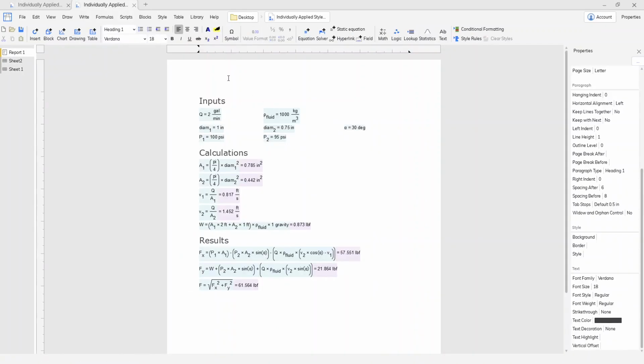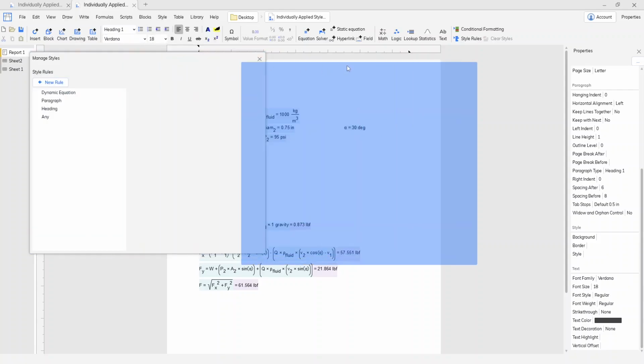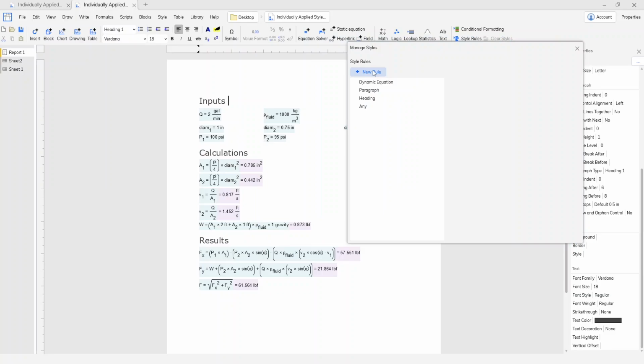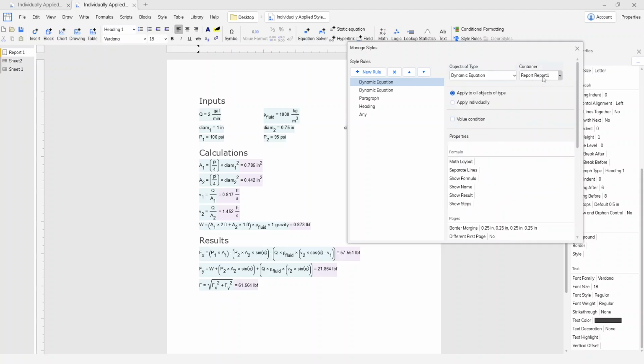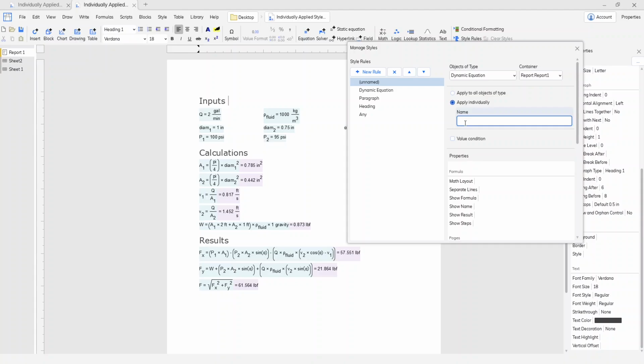The first thing I'm going to do is go to Style, Manage Styles to open the Style Manager. We're going to create a new rule and change objects of type to dynamic equation. I'm just going to leave the container as report. Now for an individually applied rule, we click Apply Individually and give it a name. In this case, we're going to call it Inputs.